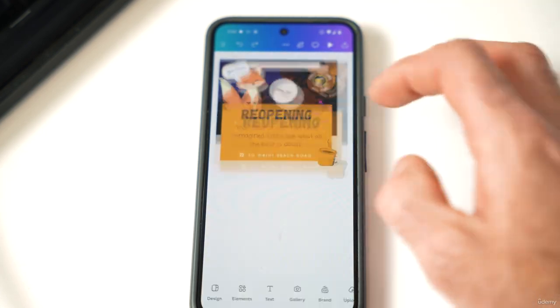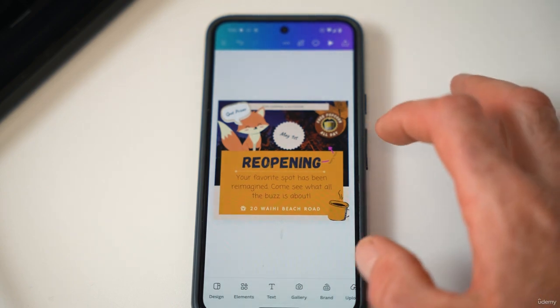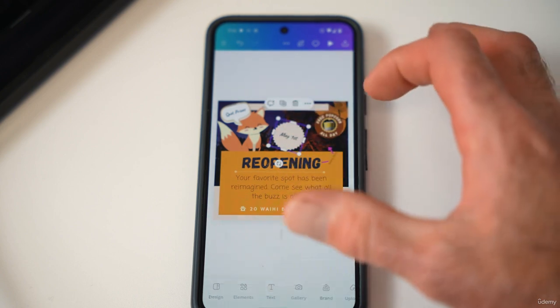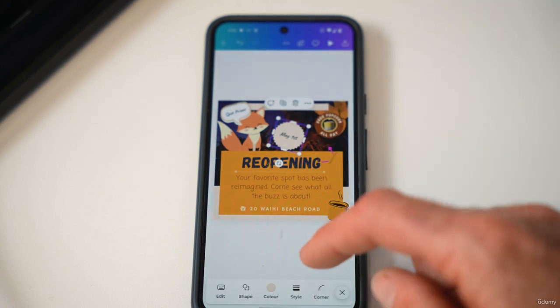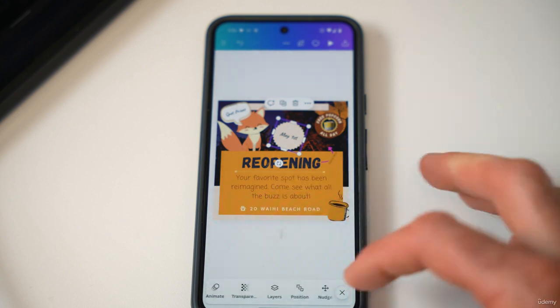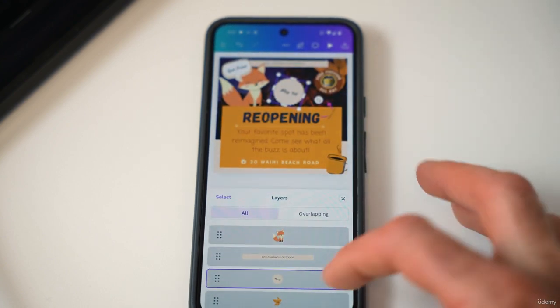So selecting multiple objects is one of the interesting things on mobile. The other one is working with layers. It can be really handy because obviously it's a little bit tricky here. So I'm gonna click on one of them, okay, and I'm gonna come down here and scroll along and go to layers.